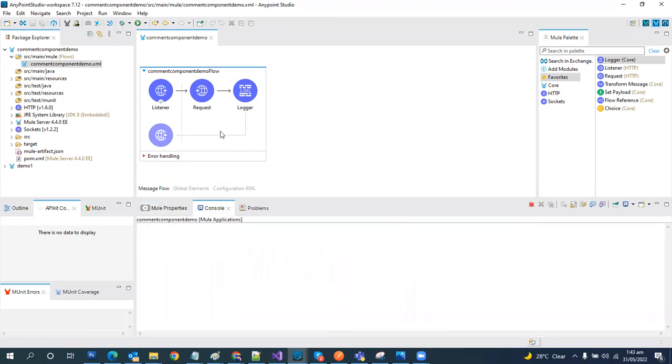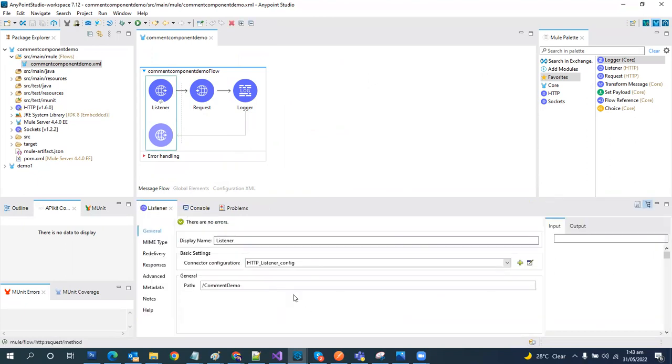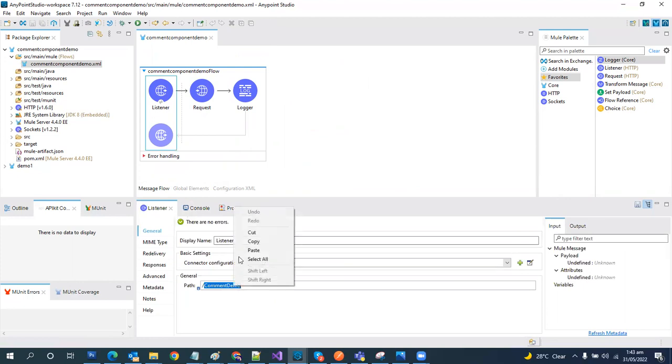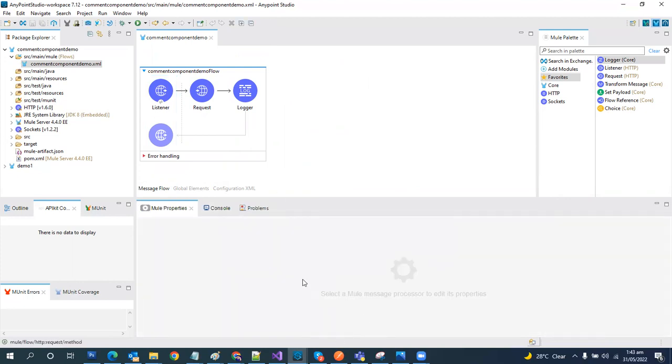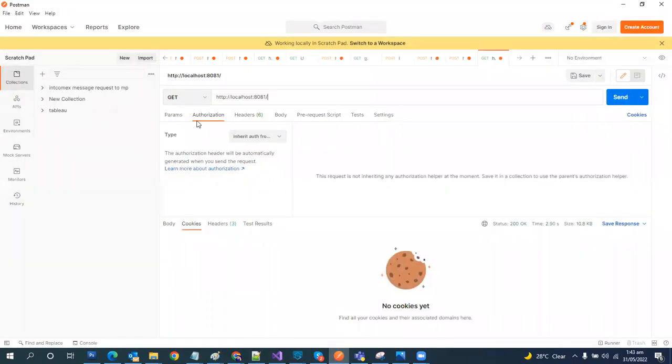Yes, our API is also deployed. Let's see what was the name of our API. Comment demo. Copy it. We will use Postman to call this service. Okay. So our localhost is local and the port is already here. So we will just put the service name, right? As it was deployed by default on the 8081 port. Okay. We will try to make the request.